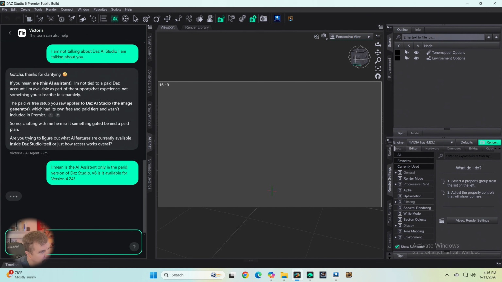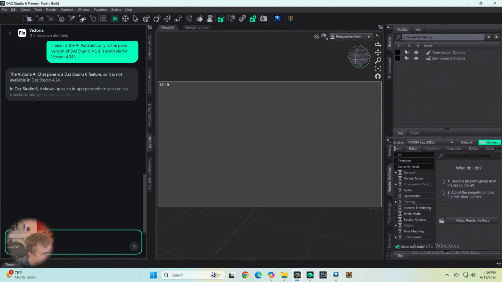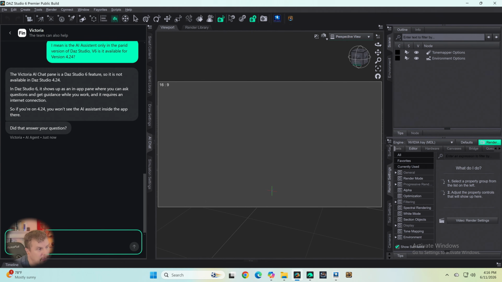In the paid version of Daz Studio, okay. Victoria AI Chat Pane is a Daz Studio 6 feature. It is not available in Daz Studio 4.24. In Daz Studio 6, it shows up as an in-app pane where you can ask questions and get guidance while you work, and it requires an internet connection. So if you're on 4.24, you won't see the AI assistant inside the app. Did that answer your question? Yes. Wonderfully.